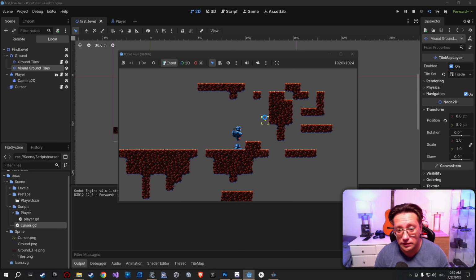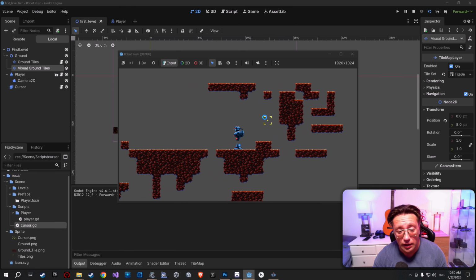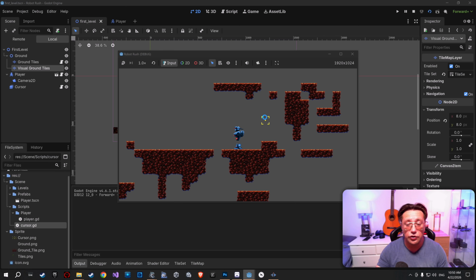So each box is squared. Each box will have collision in the future. It doesn't have collision right now. I need to add it in the future, and that's what was done.